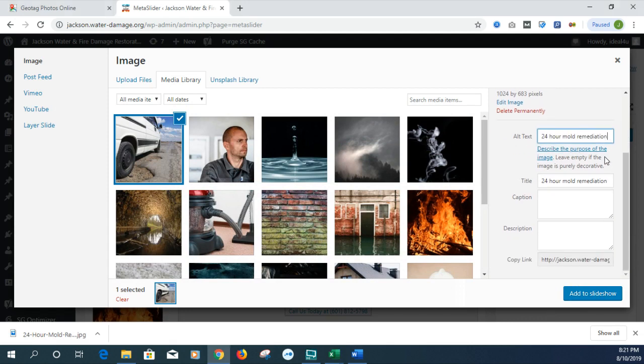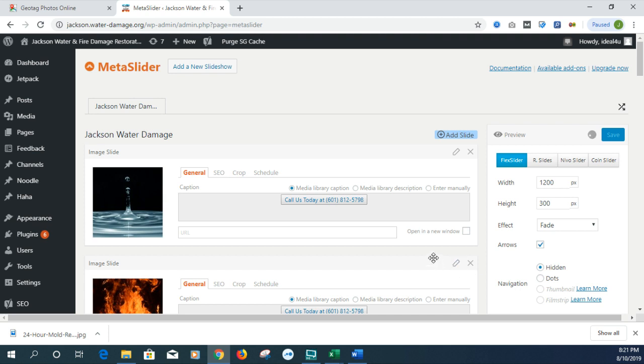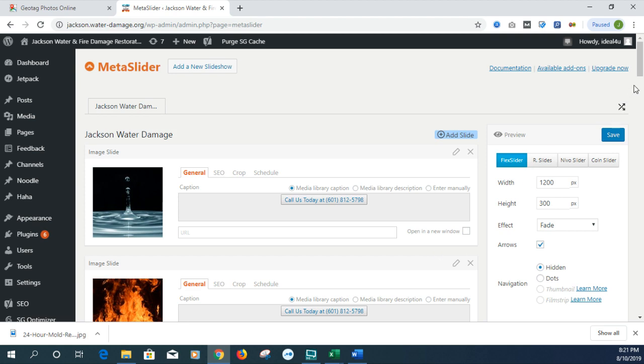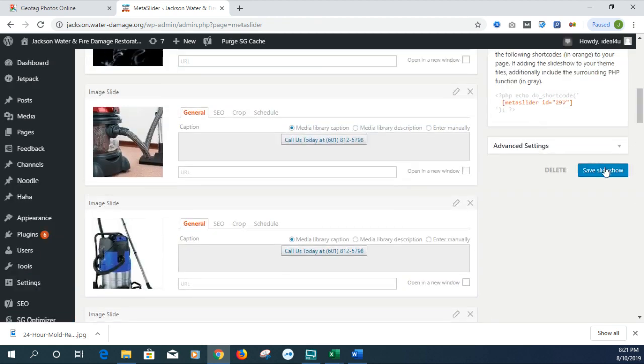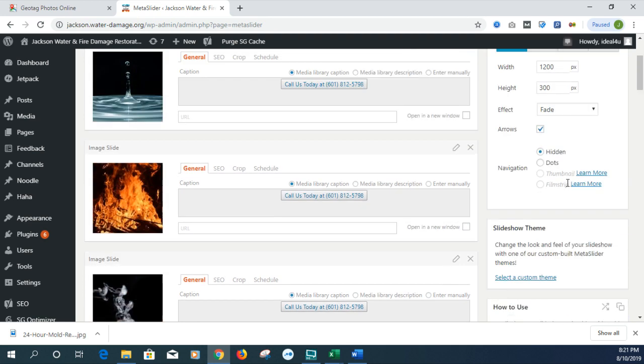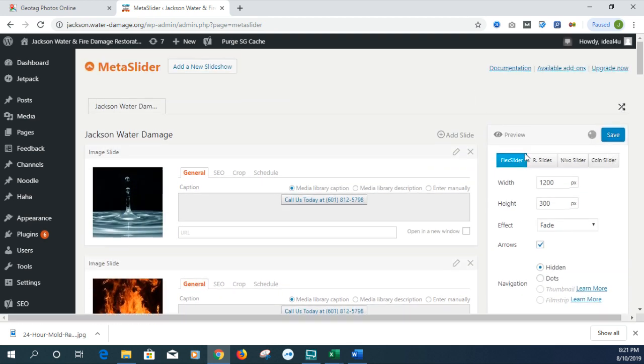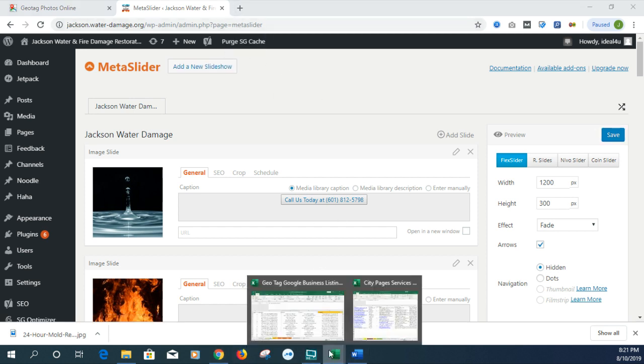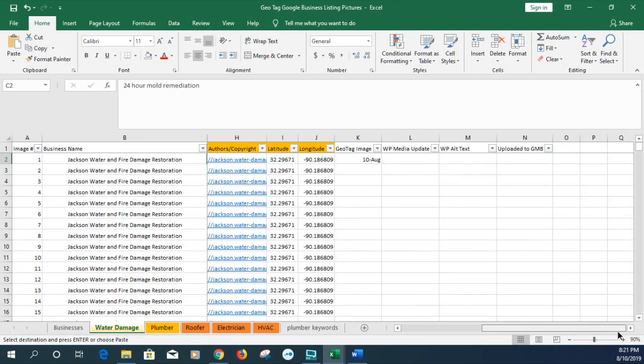And so we want to make sure we add that alt text, because that's very important for Google to read. And once we finish with that, we can hit add to show. And then we'll save our slideshow. Make sure it's saved, and then we're going to update our spreadsheet again, that we did both of these steps.